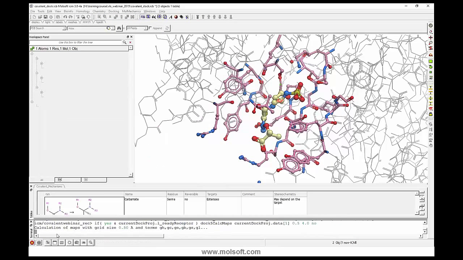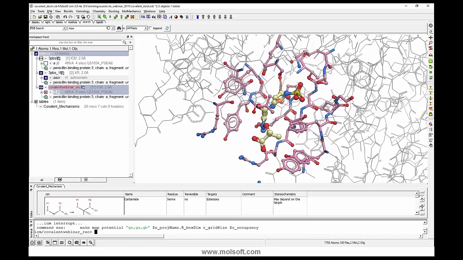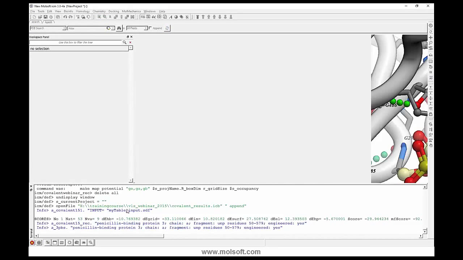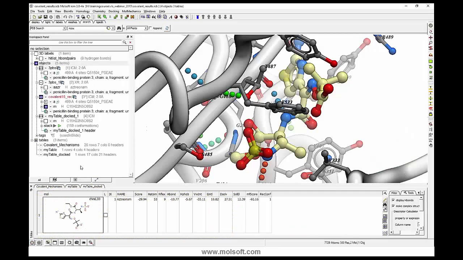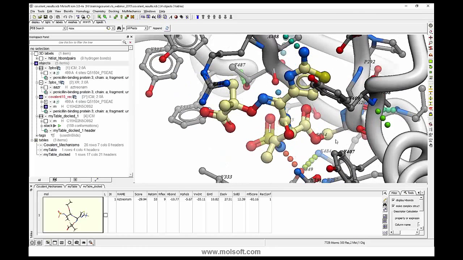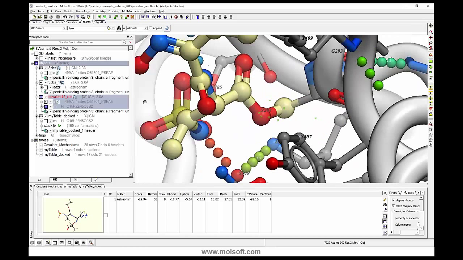So it's making the maps again for this. And in a similar way, we go docking, and then you choose the SDF file, which contains all your structures. And you screen against that receptor. And the results, you make a hit list as before. And you can see, hopefully, we have a covalent bond formed here with the serine and the ligand.